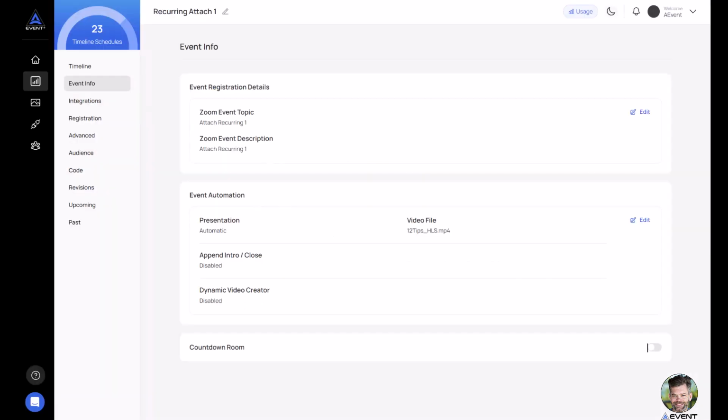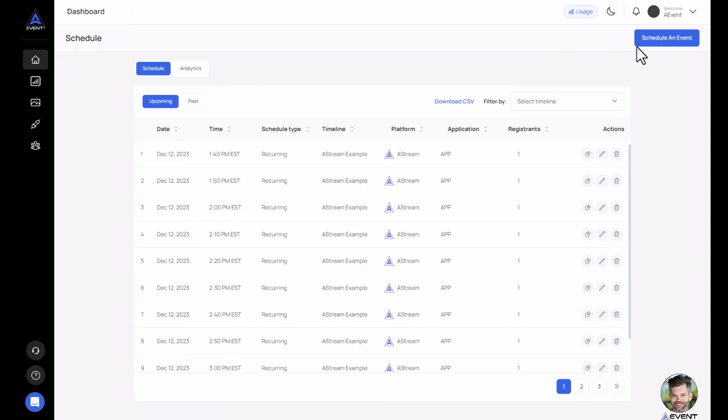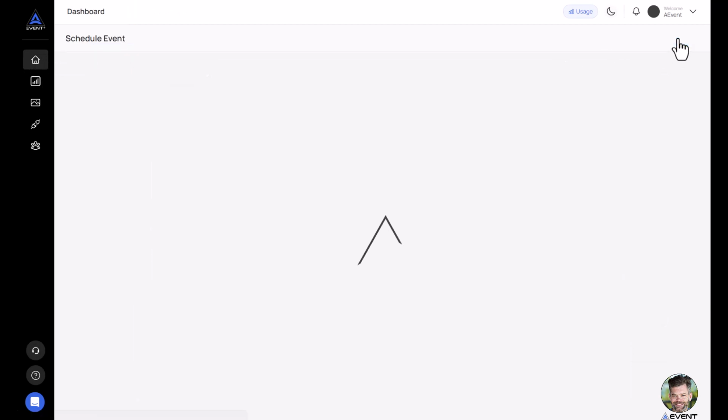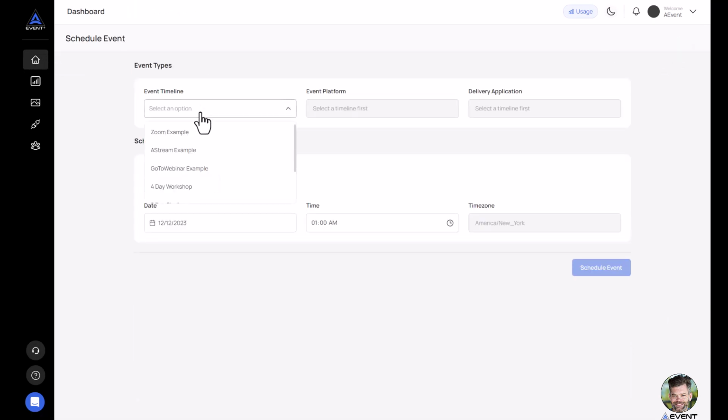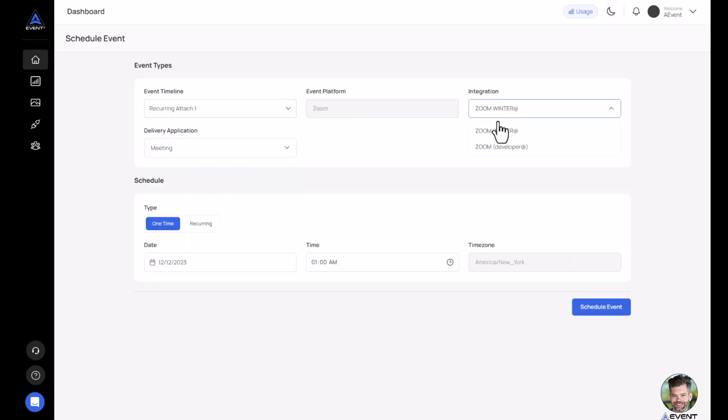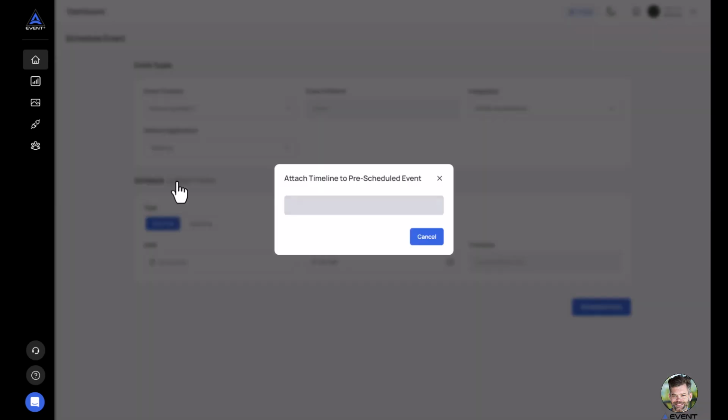So within AEvent, now that we have 2 timelines created, we're going to walk through attaching these 2 timelines to 2 of those 5 events. So I'm going to click on Dashboard. I'm going to click on Schedule an Event. Then I'm going to select the timeline recurring attach 1. I'm going to select the integration I'm working with. We did schedule it as a meeting. I'm going to click on Attach Timeline.